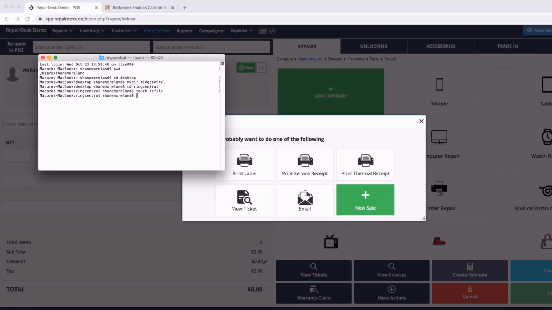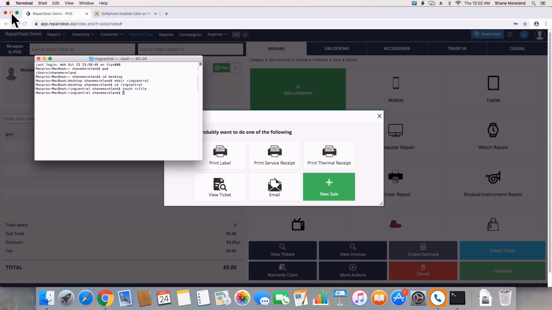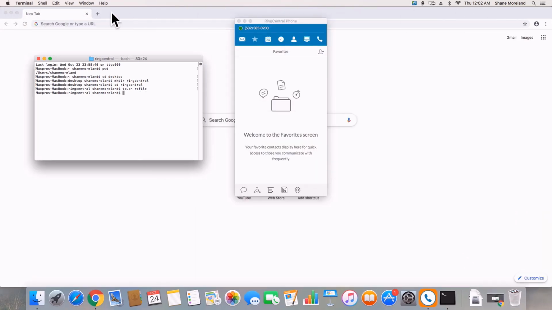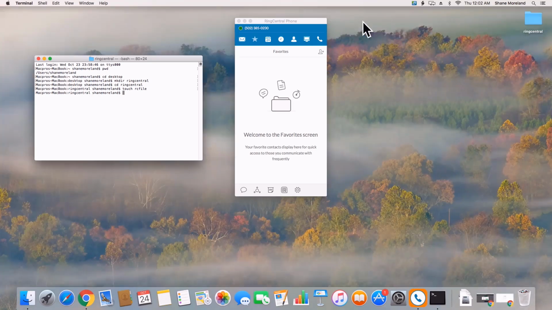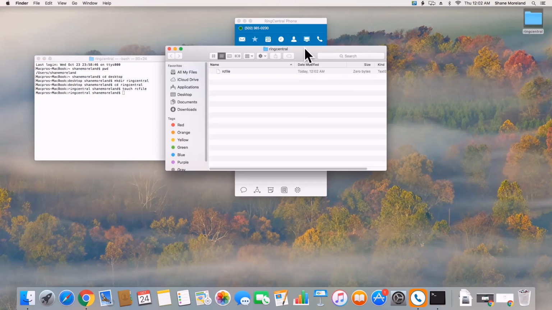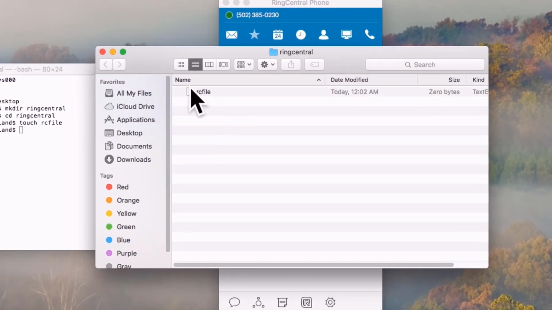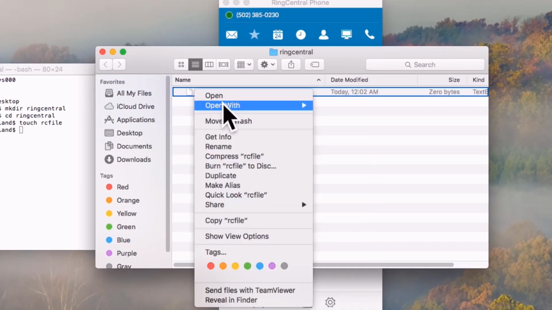Next, use your mouse to navigate to your desktop. Open the RingCentral folder, and in it, you'll be able to see the file you just created. Right-click this file, select Open With, and choose Text Edit. You should be able to see the file launch in the text editor.